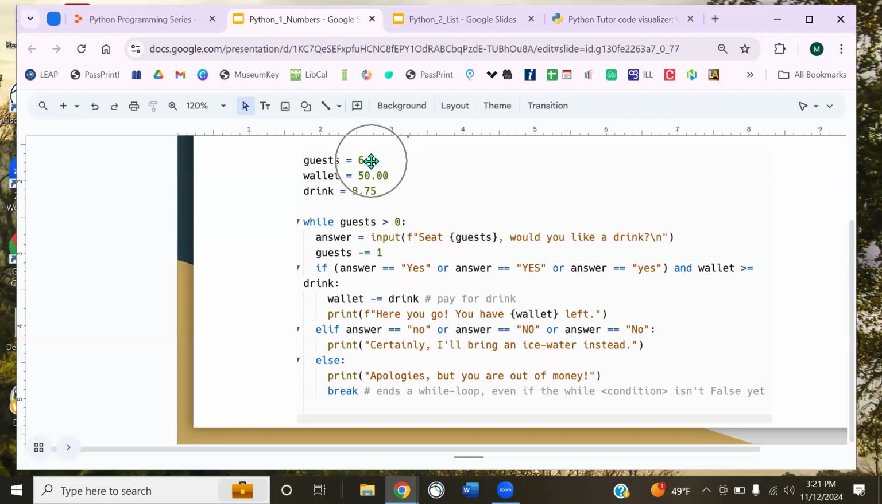Now I'm on guest 5 with slightly less money in the wallet, and we'll do the same thing top to bottom. Do you want a drink? Do you still have enough money? And then we'll just keep looping. And then eventually we will have asked all the guests, and we will escape the while loop and finish the code. One new thing that we see is this break line.